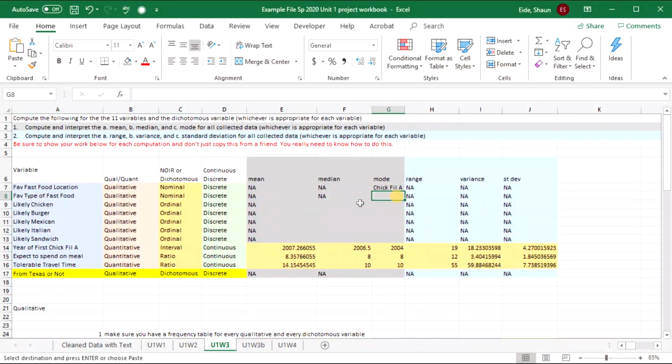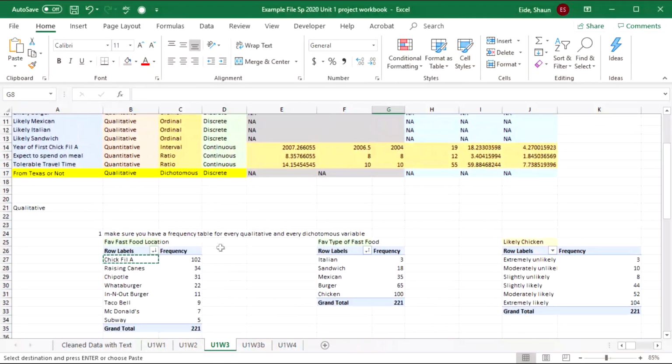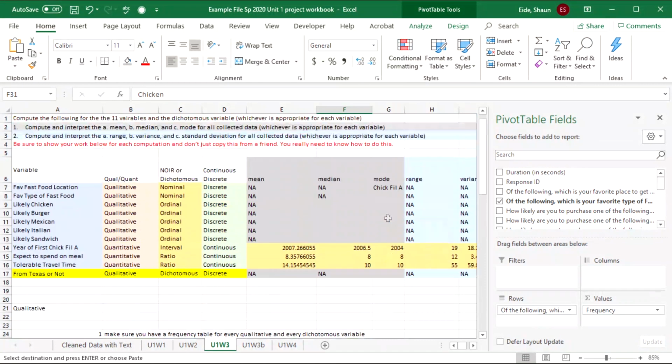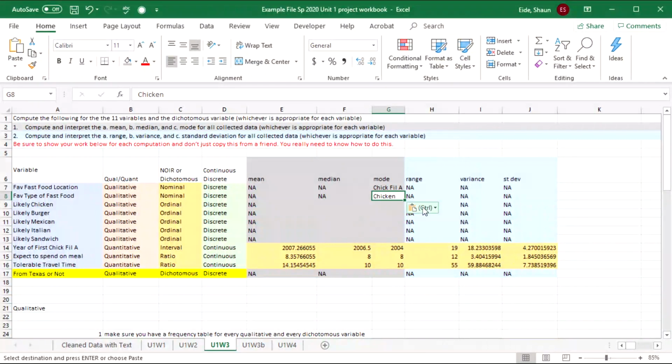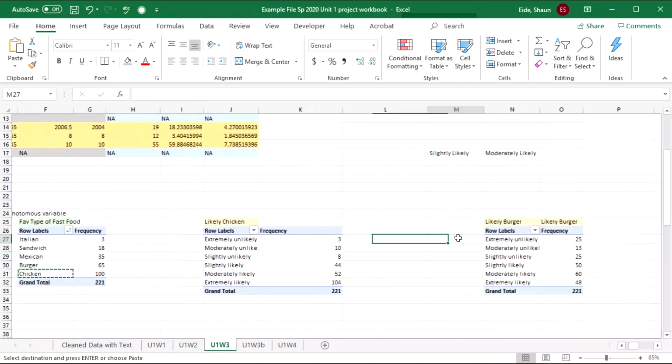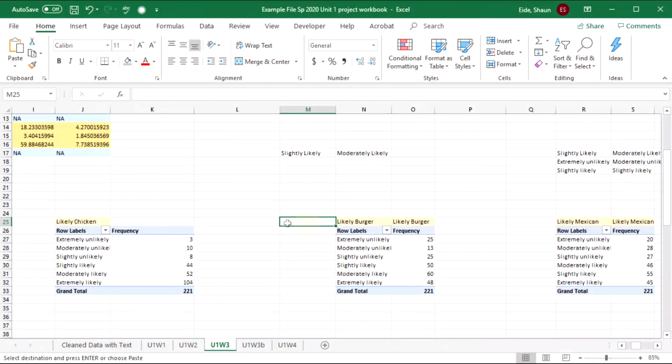Favorite type of fast food. Okay, so I'm going to sort. Oh, I don't even need to sort. It's already sorted from least to greatest. So it's going to be chicken. It's not going to be 100. It's going to be chicken. So I'm going to press Control C, Control V, and paste just the values again. And then moving down, we're just going to go mode one after the other.